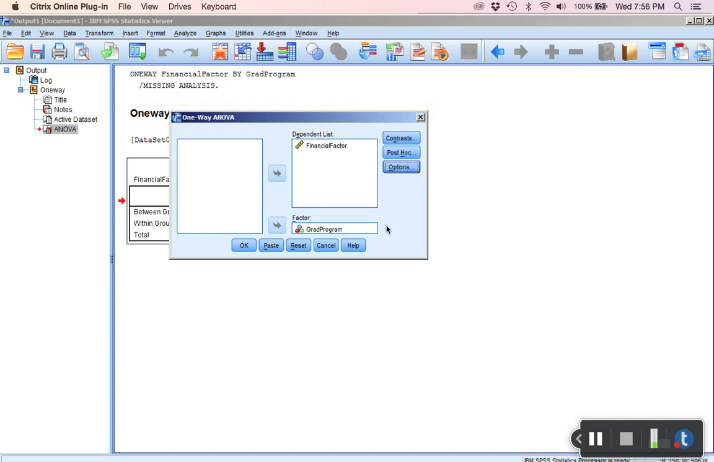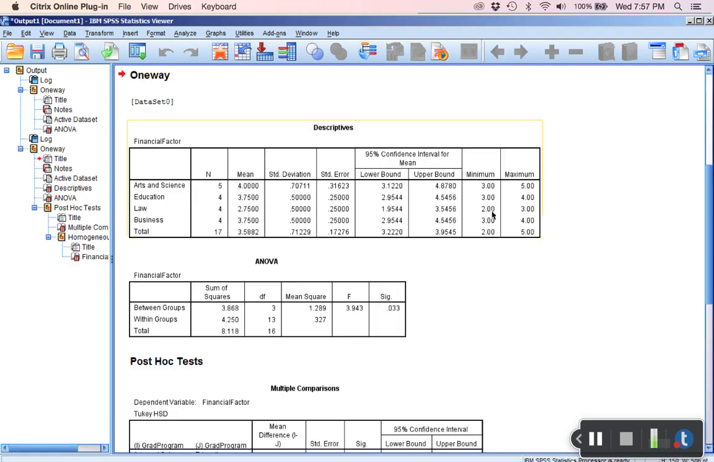This very top button of contrast, we won't cover. Your book does talk a little bit about it, so if you're interested, you can play around with that. So I asked for my Tukey post hoc, I asked for descriptive statistics under options, and I can go ahead and hit OK now. So now you can see we have a much more interesting output that's come out of that test.